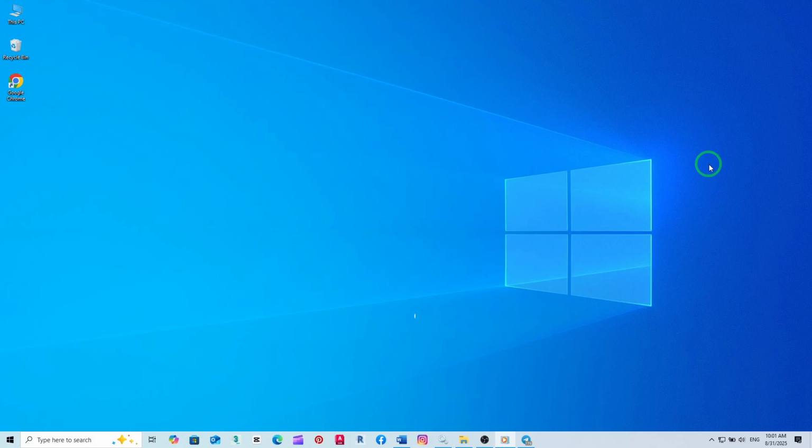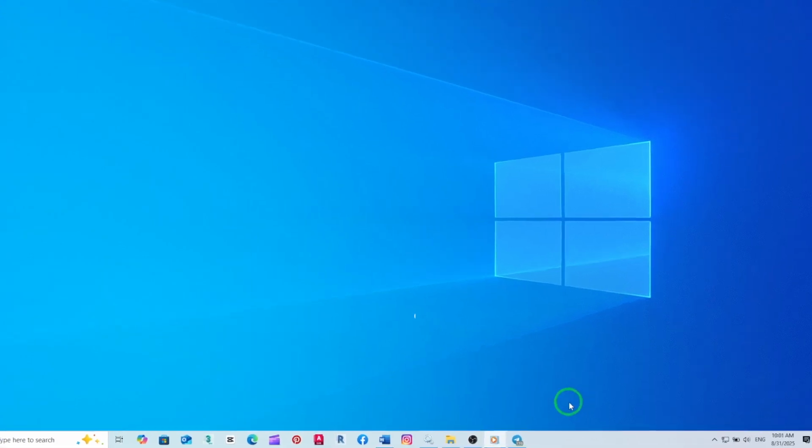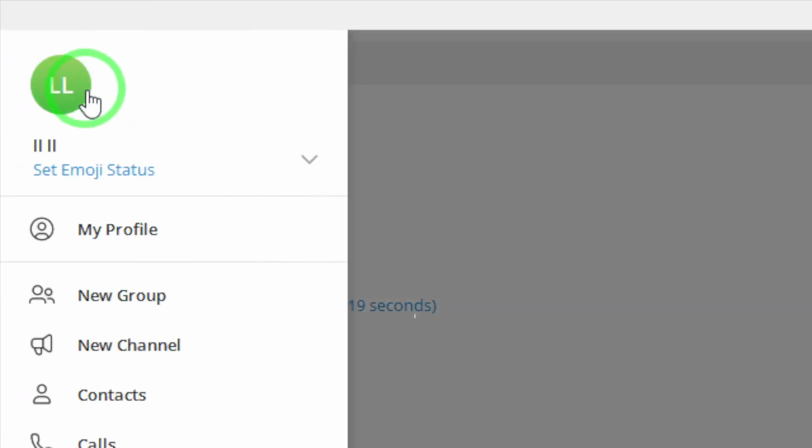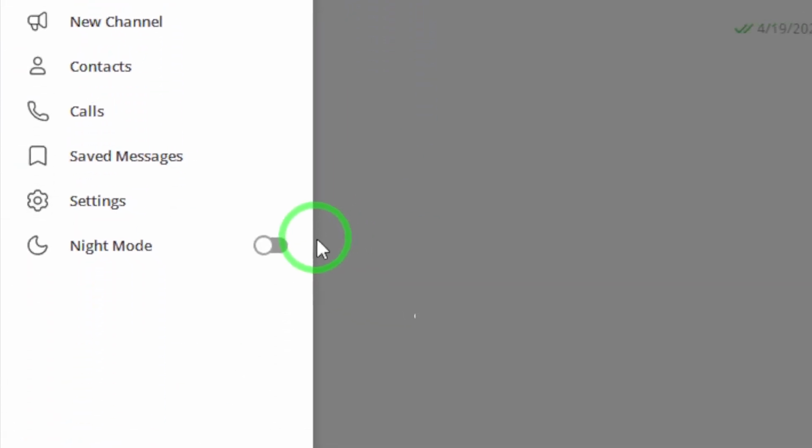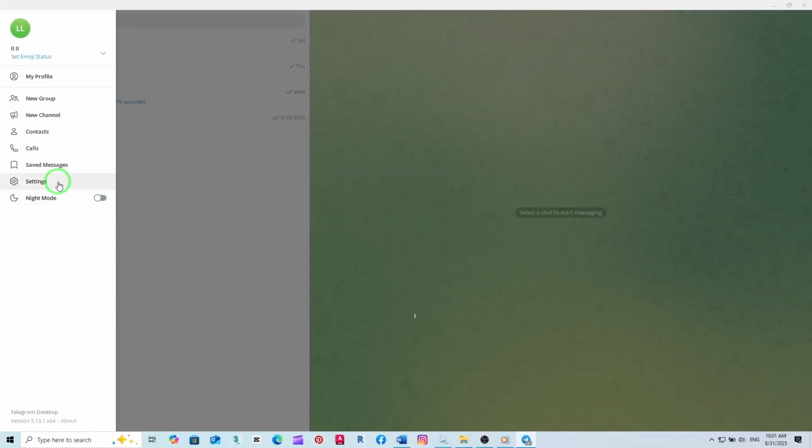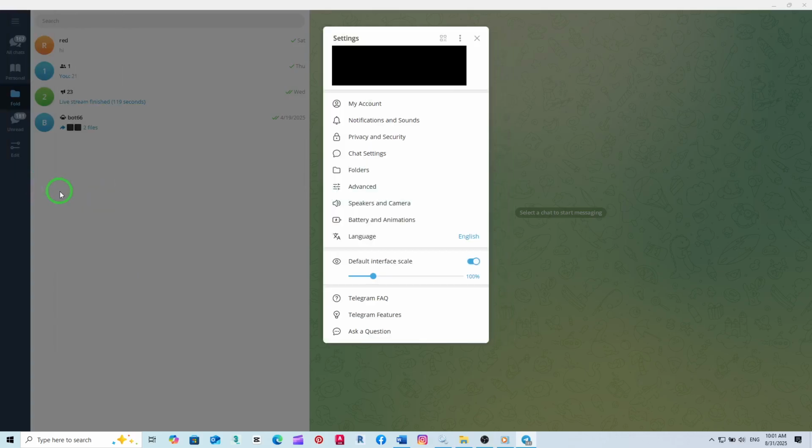First, open the Telegram app on your computer. Once it's open, take a look at the top left side of the screen. You'll see three horizontal lines, often called the menu icon. Go ahead and click on it to open up the main menu. From here, you'll see several options available, but the one you want is Settings.